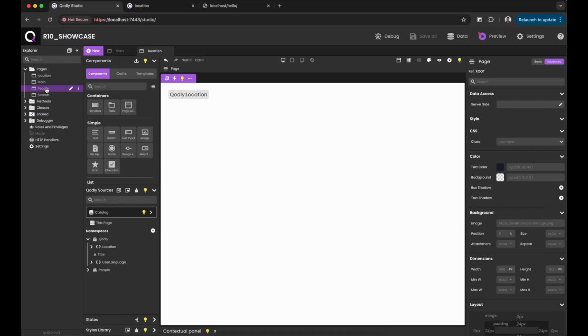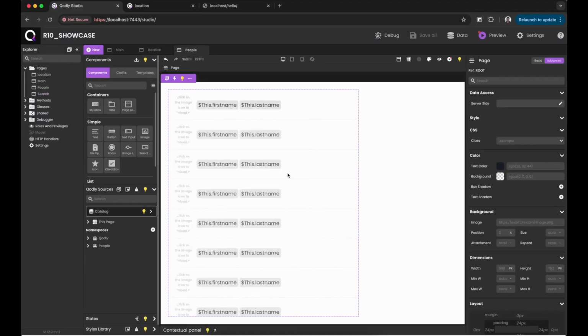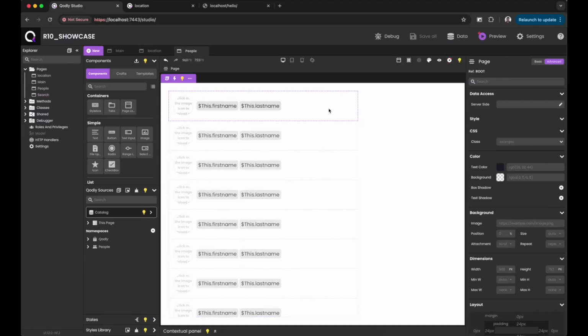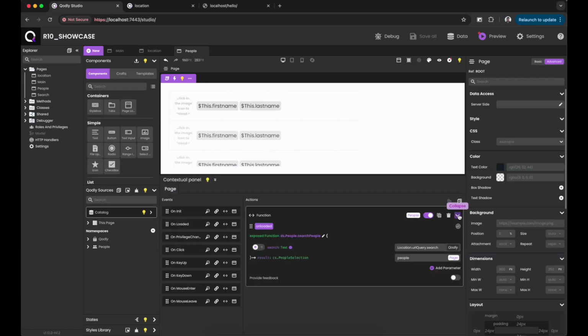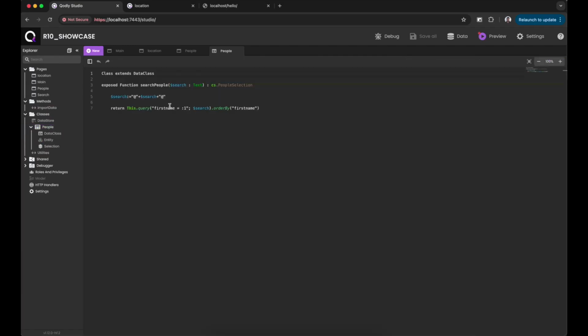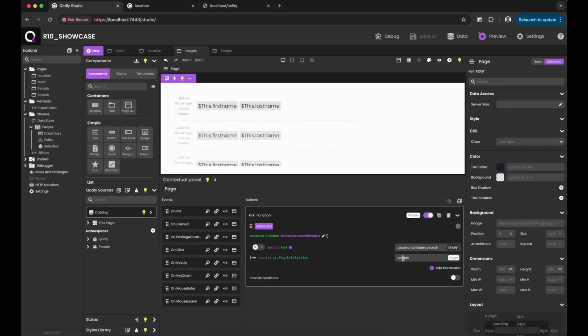So now let's use this. I have this people page, right? And on this people page, I have an on init that takes in the location URL query dot search and searches for people. So here's the function. I take the search and I put it in a query and I order by first name. So I have that and I return people selection. All right, let's try it out.